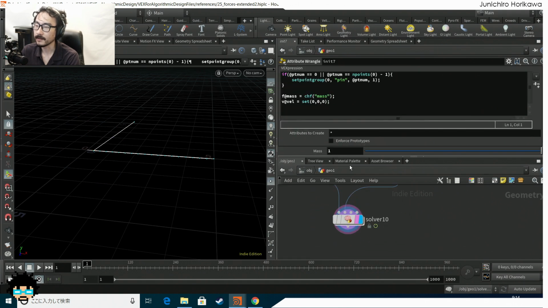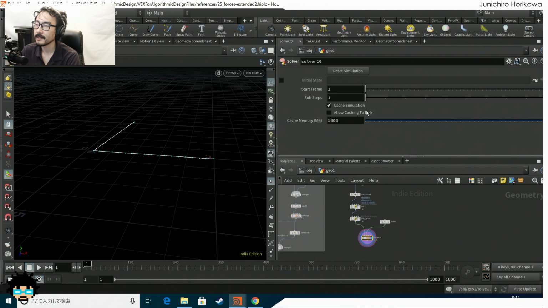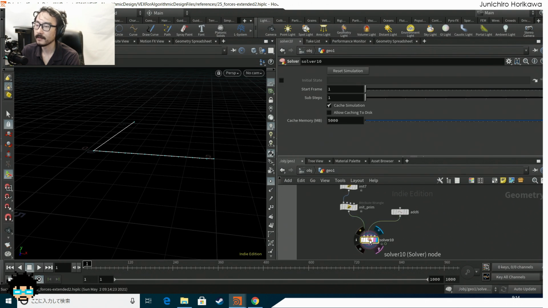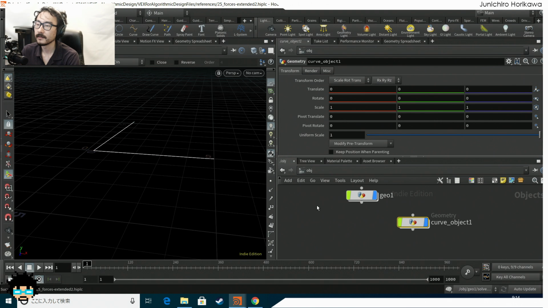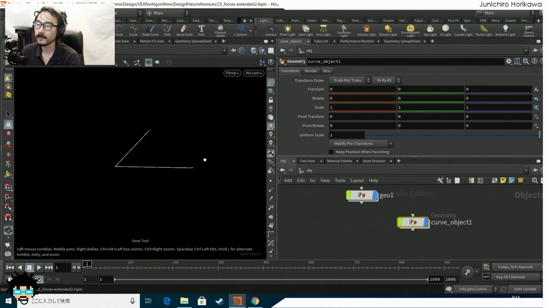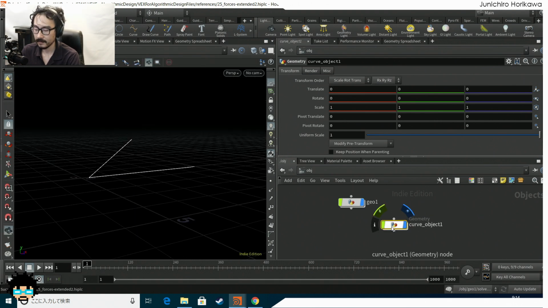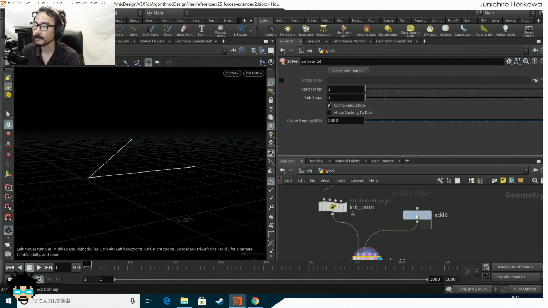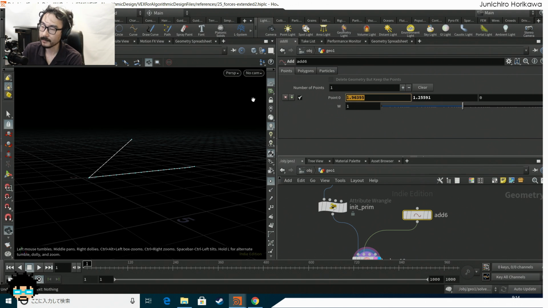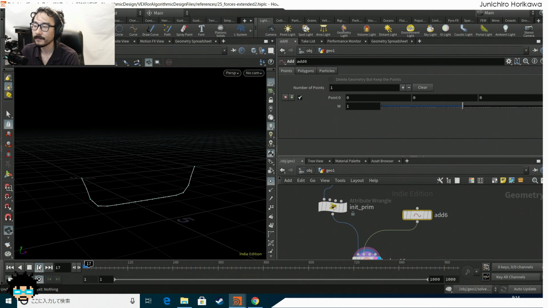And I'm still seeing some cache here. It's not deleted. Let me reopen it. Okay, what's happening here? Ah, okay. I need to reset this position to 0, 0 as well. So 0, 0. Okay. Let's play this.